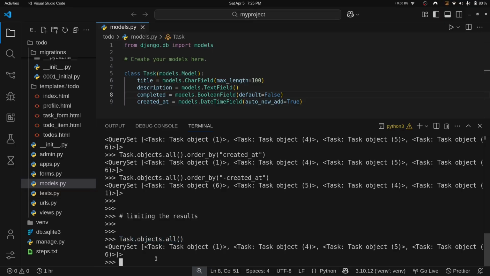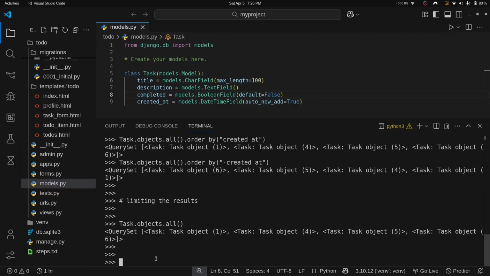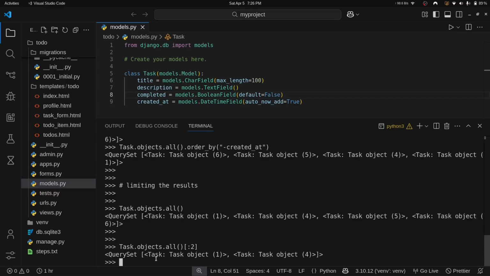Now to limit the result, we are going to use slicing. We can write Task.objects.all(). After the bracket, you put the square bracket, only get me the first 2. You can see we get only 2 objects from this, the first 2 from this query set. This is how you limit the results.